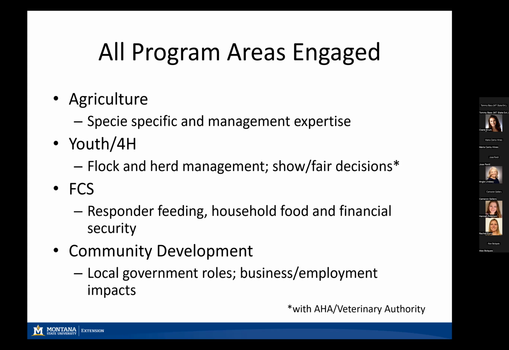From a preparedness standpoint, there are 4-H and youth projects to look at ways communities could be prepared for these sorts of events. Under family and consumer sciences, there could be roles in coordinating responder feeding. At these events, responders may be out in very rural areas, working long hours, and they may need nourishment to conduct their duties.